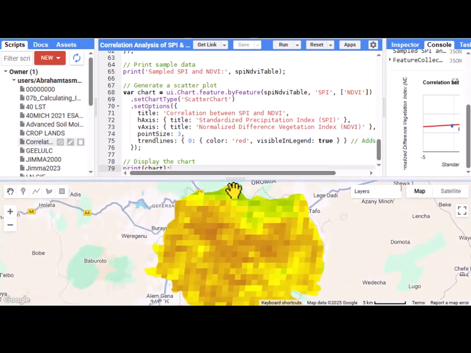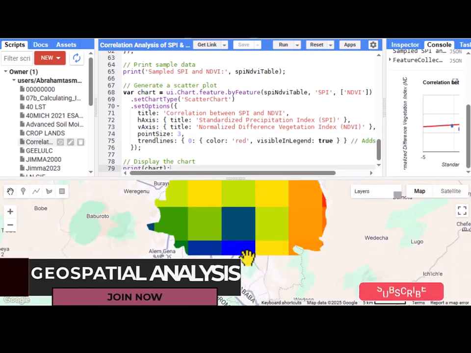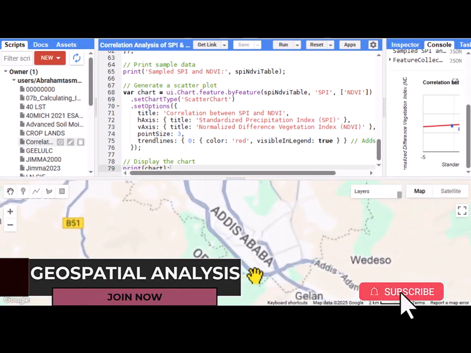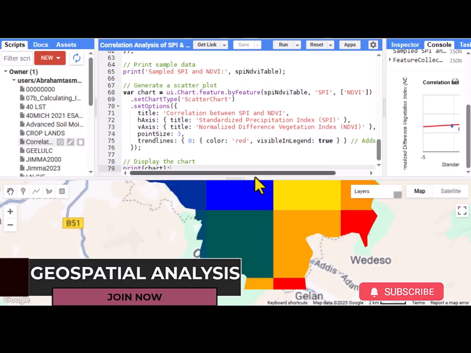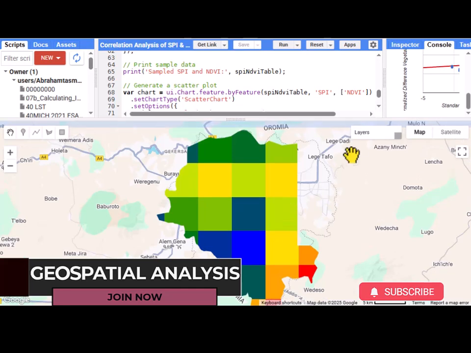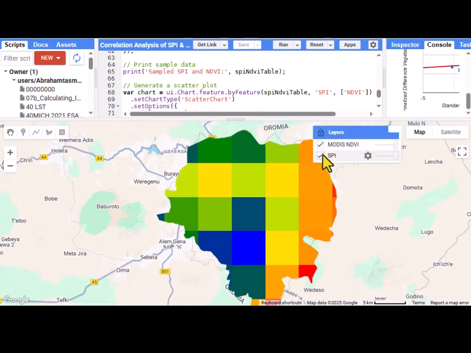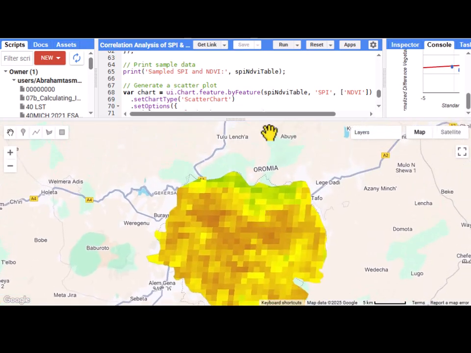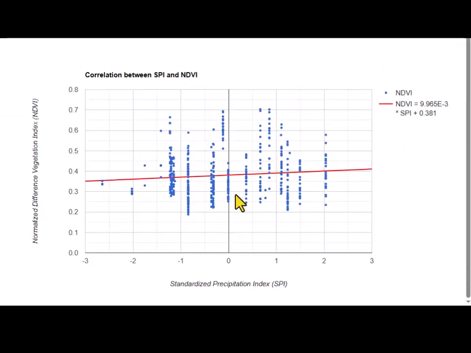This kind of analysis is gold for real-world applications. Farmers can use it to predict crop yields, governments can monitor drought risk and plan water management, and researchers can study climate change impacts on ecosystems. You could even tweak this code to track deforestation or wildfire recovery. The possibilities are endless.